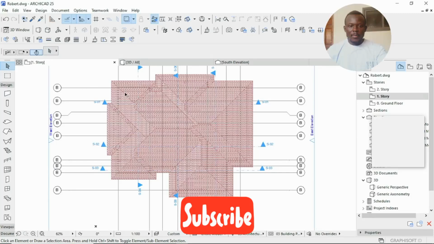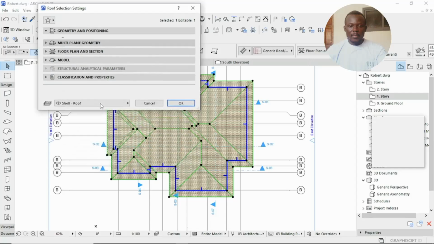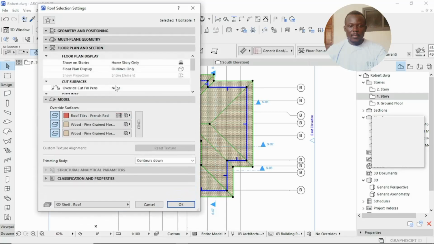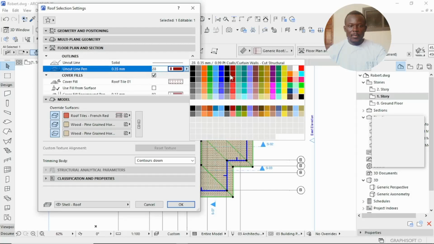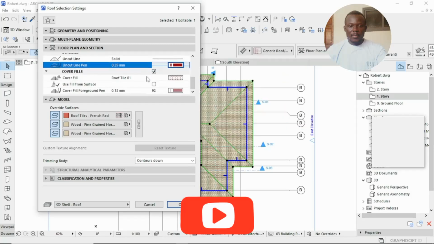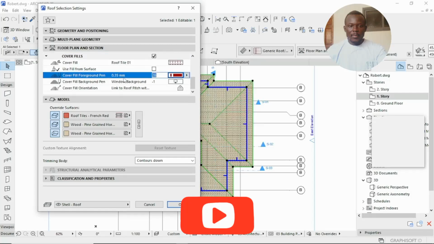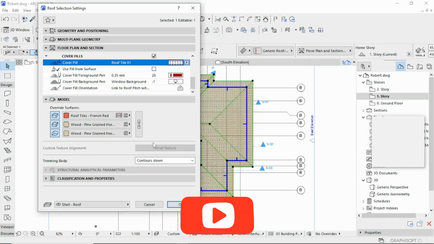We can do further editing to our roof as well. We go back and change the pen. You can change the on-cut pen width. You can also change the roof pattern at this place, but for now let's leave it like this. Click OK. So the roof color and the lines have changed.